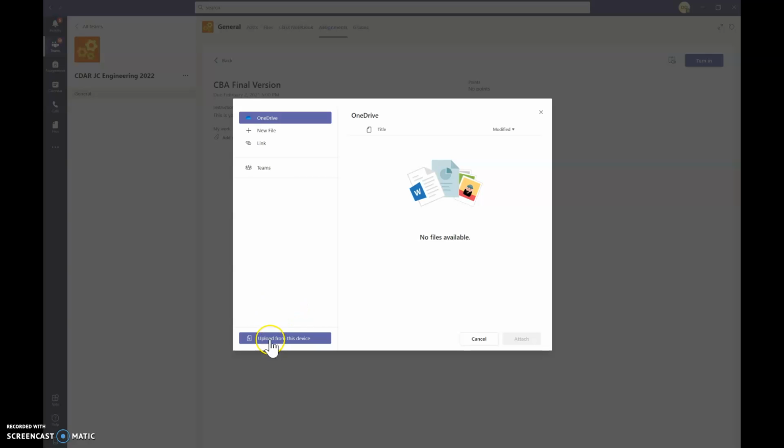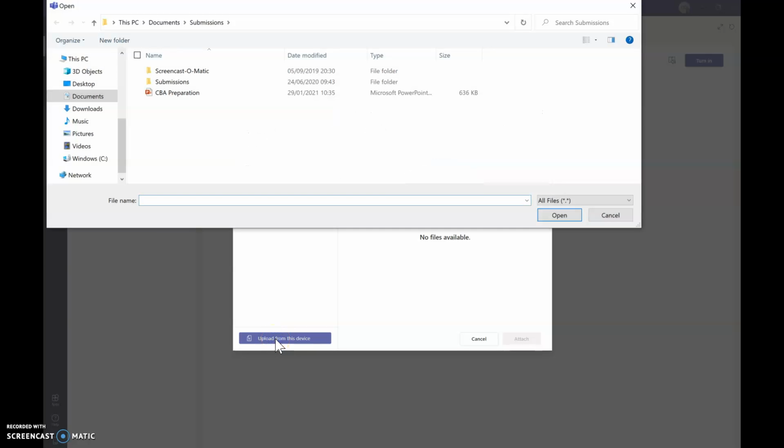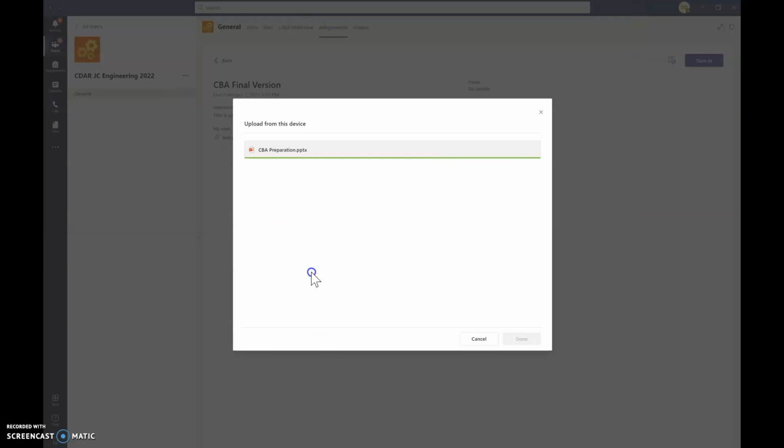However, if you already have the document saved to your desktop, to your computer, you click Upload from this device and it brings us to the folders section of our computer. At this point, we now select the document we want to upload. You can search for it and upload the one we want. Once uploaded, click Done.